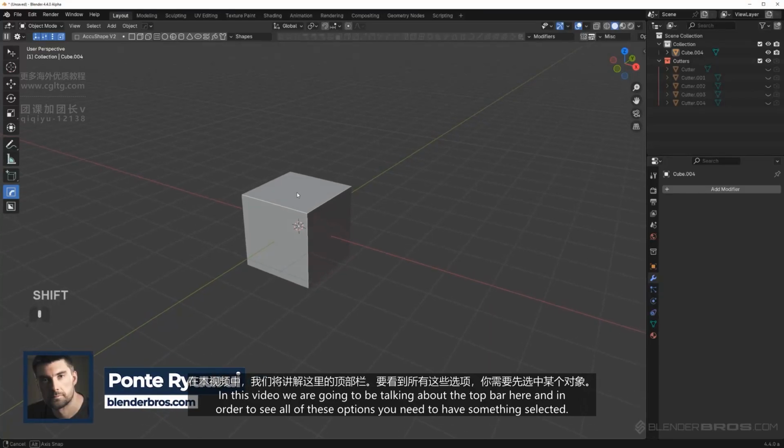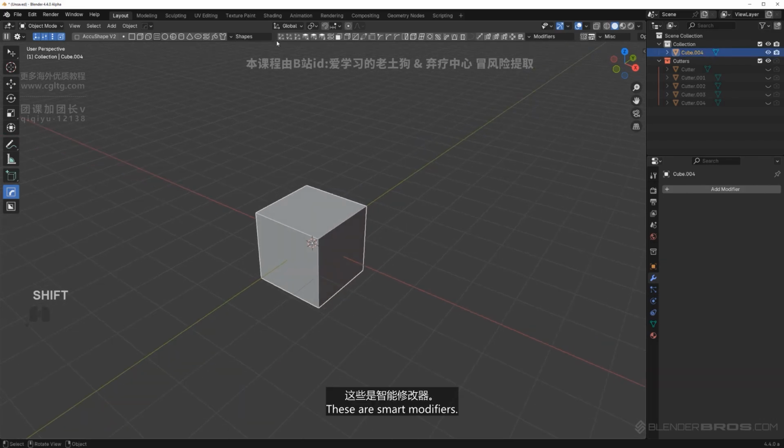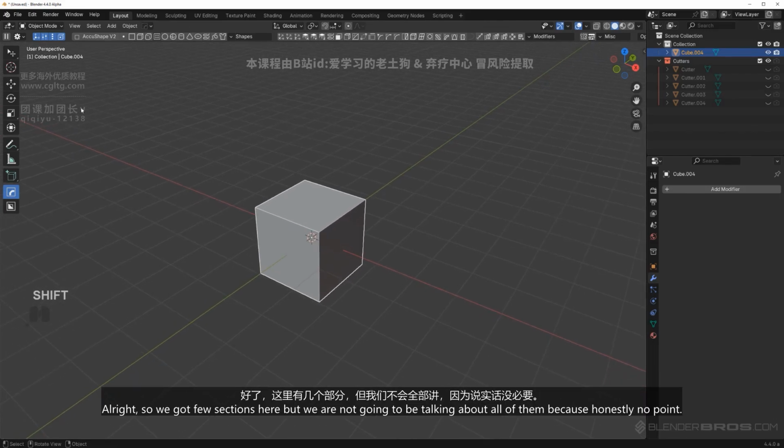In this video, we're going to be talking about the top bar here, and in order to see all of these options, you need to have something selected, okay? These are smart modifiers. All right, so we got a few sections here, but we're not going to be talking about all of them because, honestly, no point.